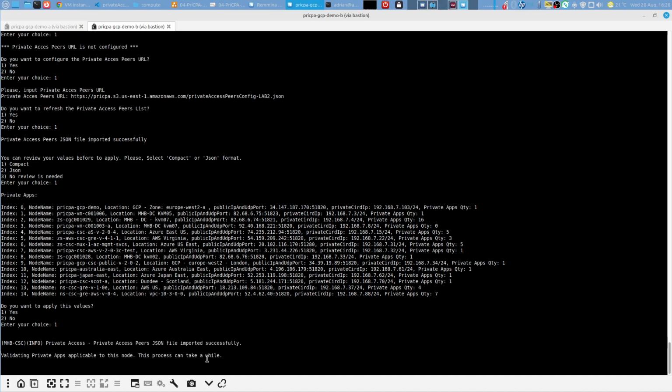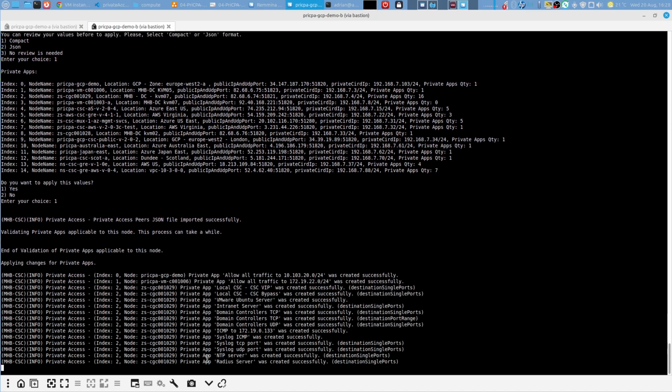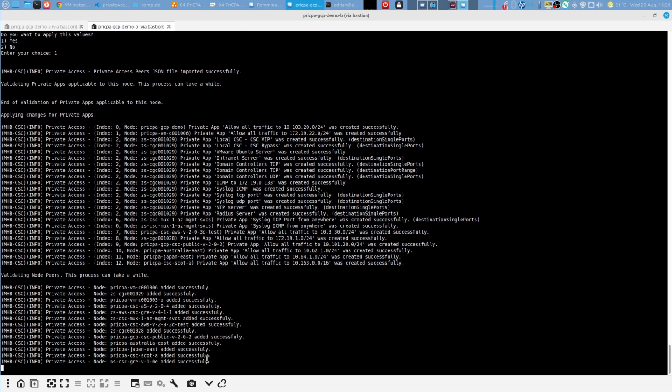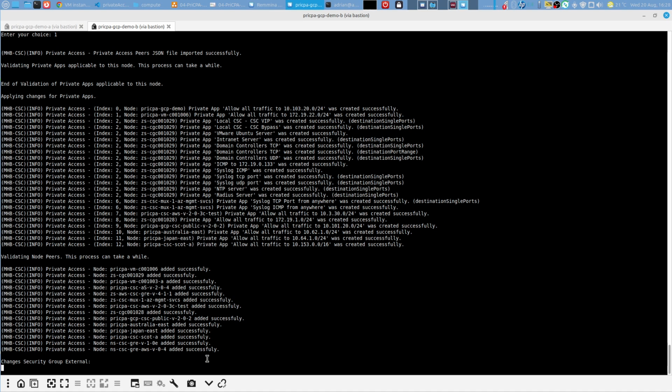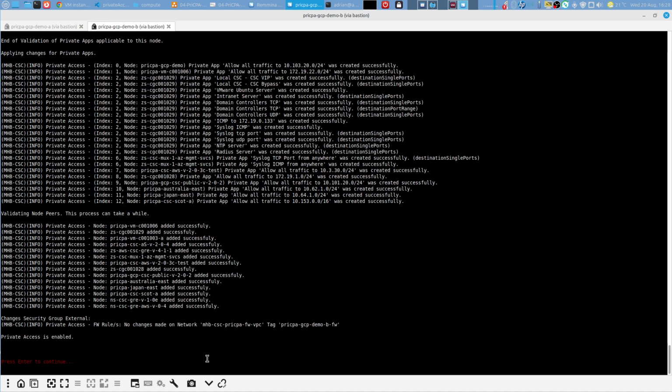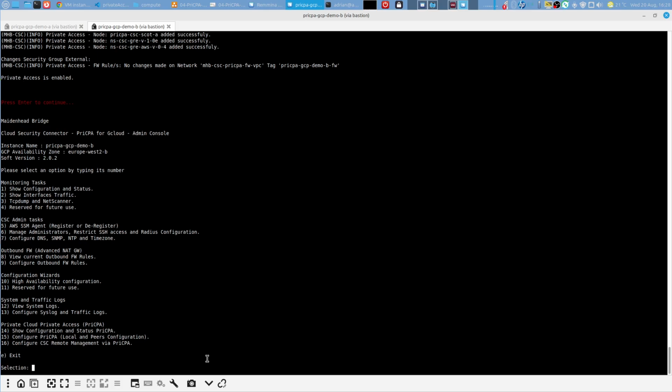Then I'm loading the values on B, on CSC B. It is creating the rules, creating the peers, and the next is creating the firewall rules. Okay. And because I did it in advance before, there is no change of firewall rules. The firewall rules are already created.